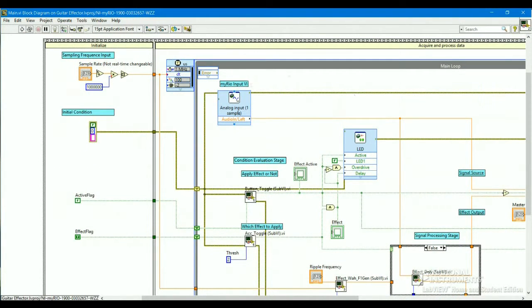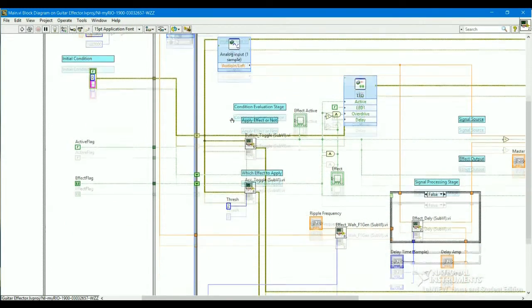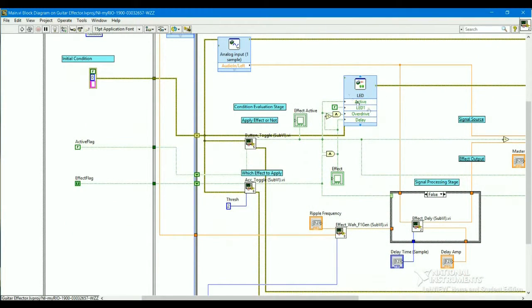But let's look into the details. The LED will show the conditions of the working status of this effect generator, and the first LED 0 indicates the working status of this generator.